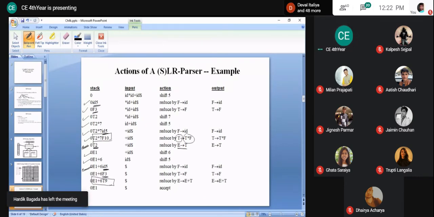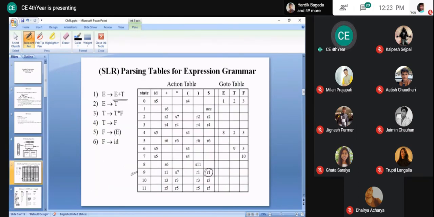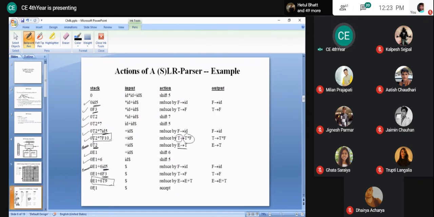E1 plus 6, E and 9. We'll pop all these 6 elements. So now 0 and E, because the reduction is to the non-terminal E. Now this 0 and E will give us 1. So now we get 0, E1 and dollar.